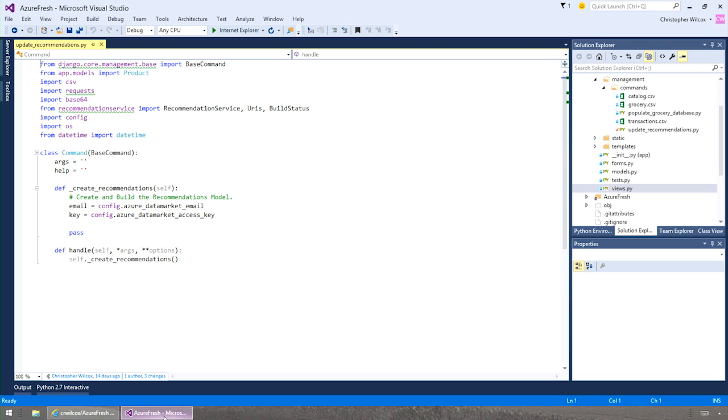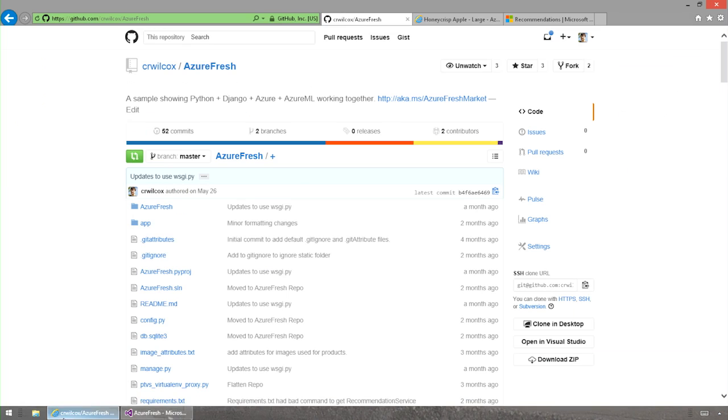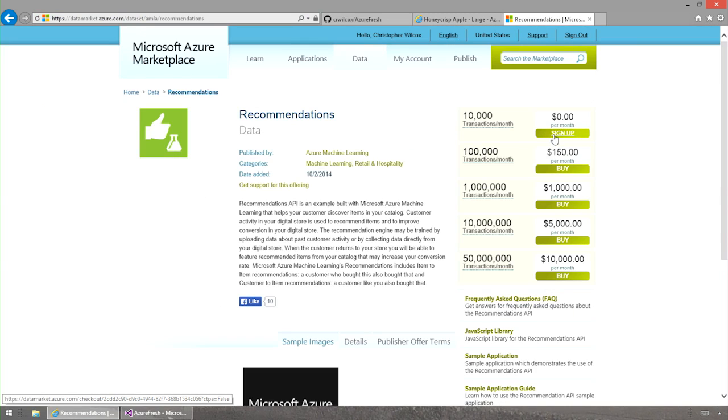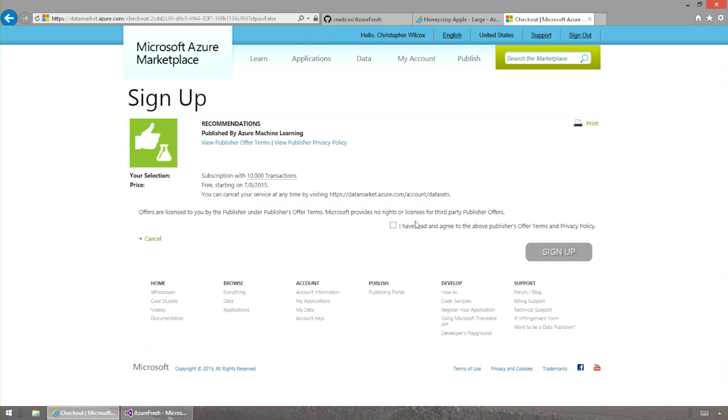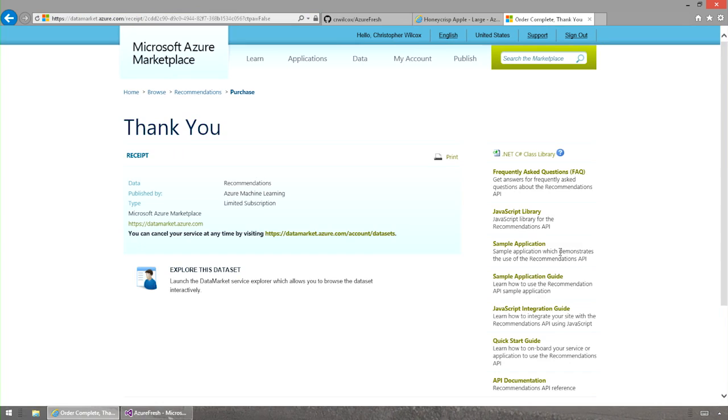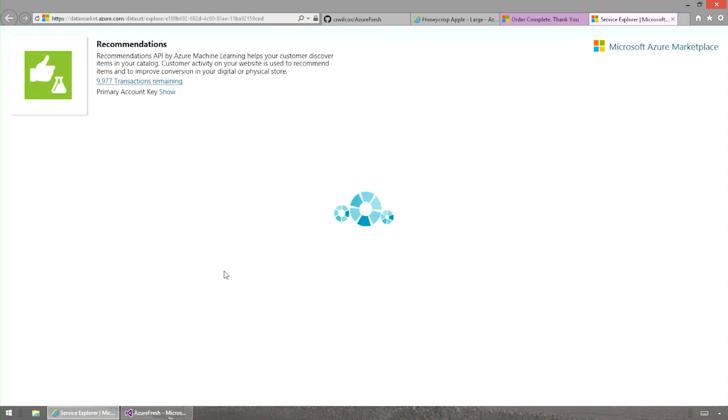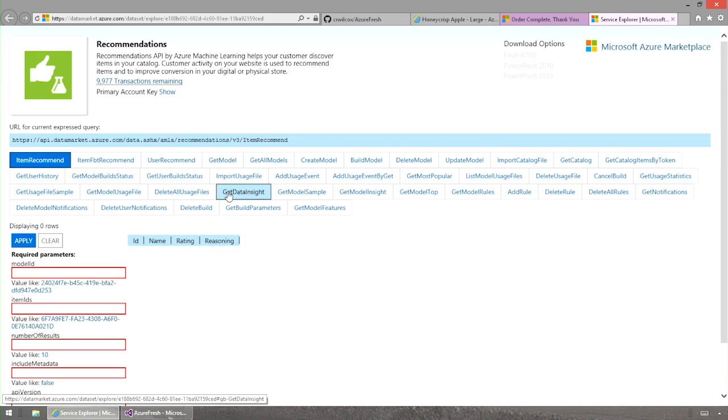We'll have to do a few different things in here, but let's take a quick look at what the recommendation service offers us. The recommendation service can be signed up for. All we have to do is agree to some simple terms and conditions, and then we'll be presented with an Explore This Dataset option. Once here, we can gain access to our API key under Primary Account Key. This is the secret that will be used to allow us access for our transactions under our account.